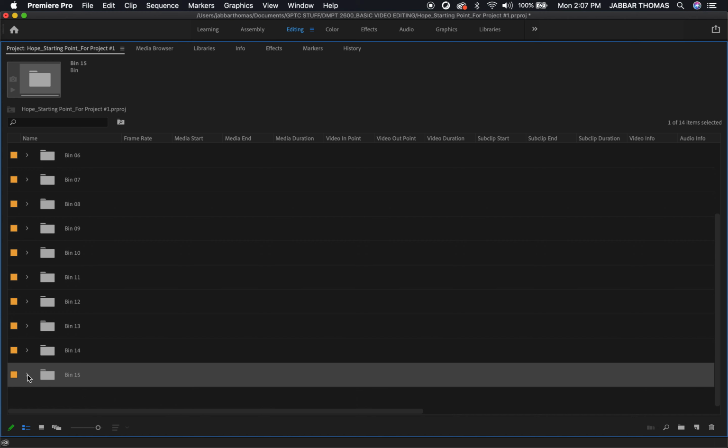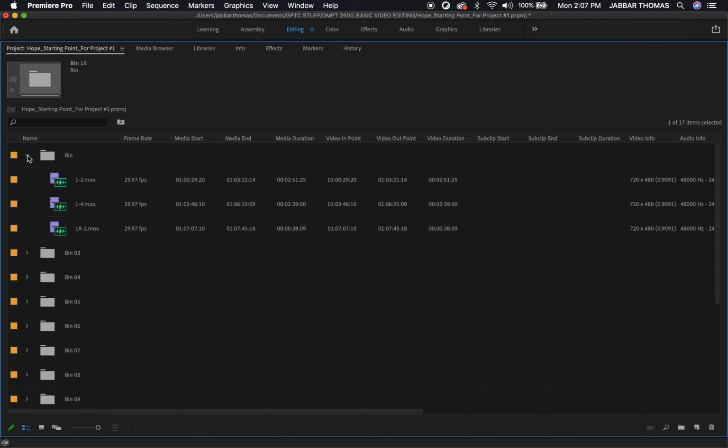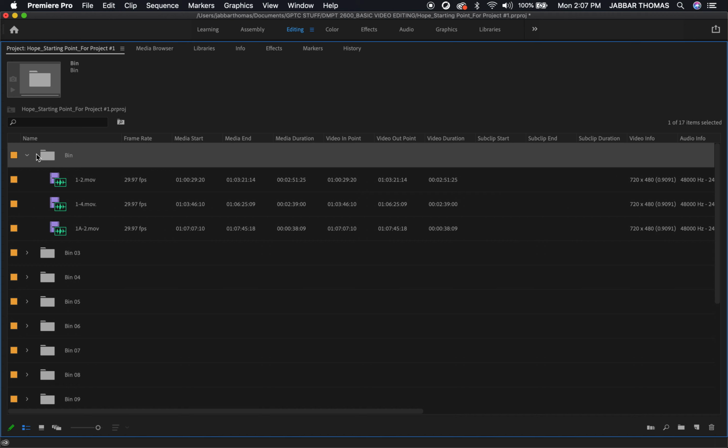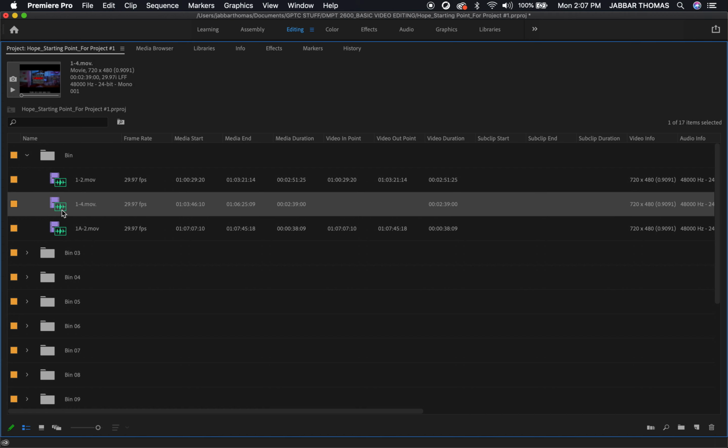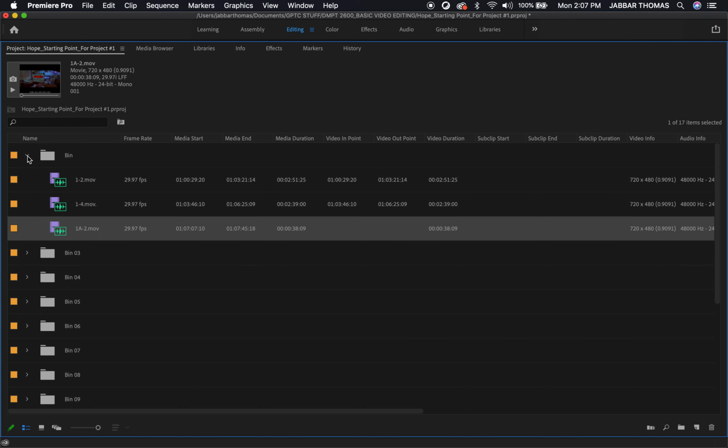Okay, so this first one, this is my masters bin. I can't rename it masters, but I'll tell you what else. I want to make sure that the bin's color label is the same as everything inside of it, and in this case it is, so I'm good to go.